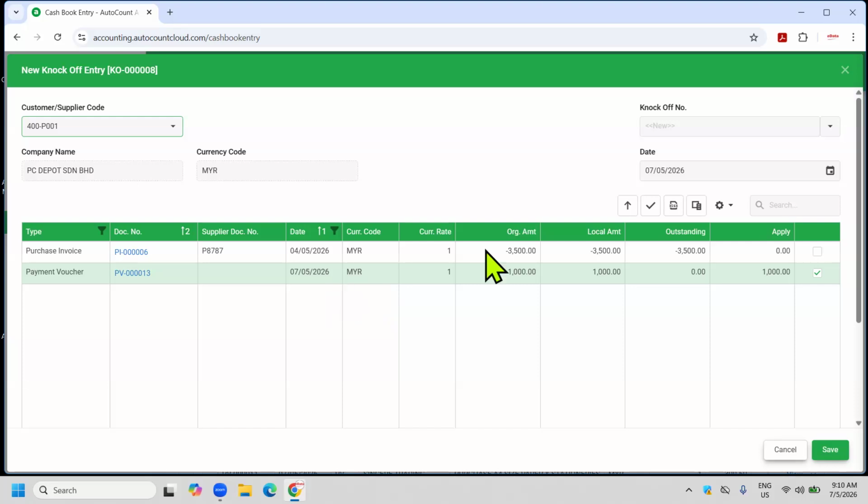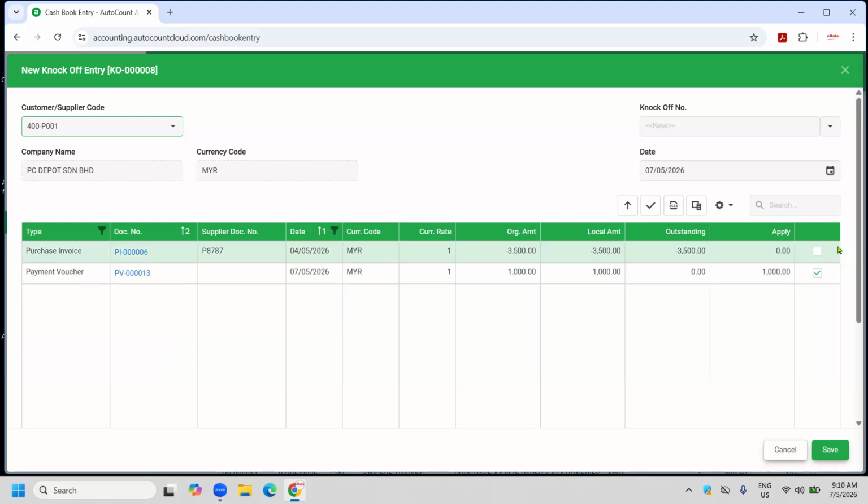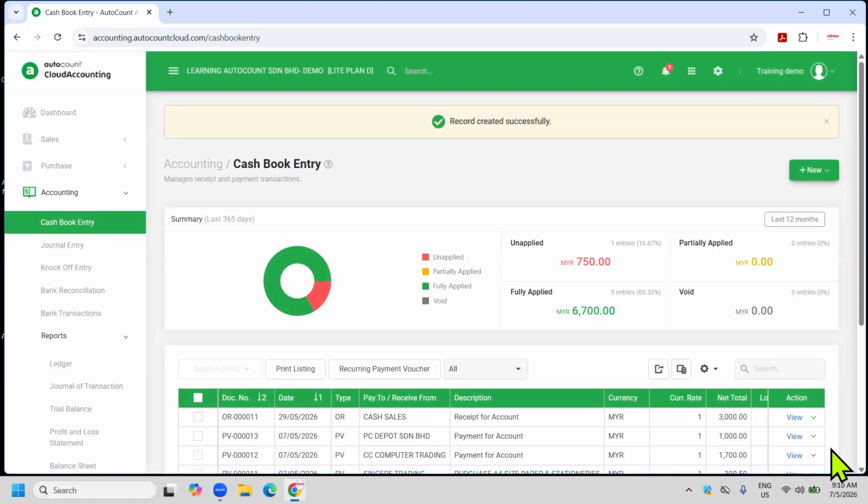Let's say I want to pay for this one. Okay, this 3,005 part payment. Just click save. Ultimate already, right? So what about GL payment?